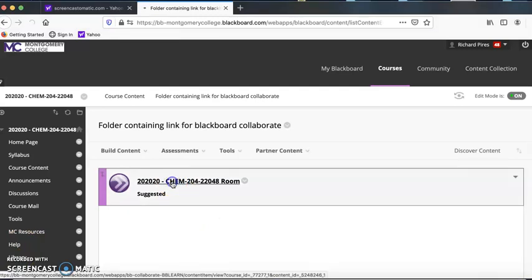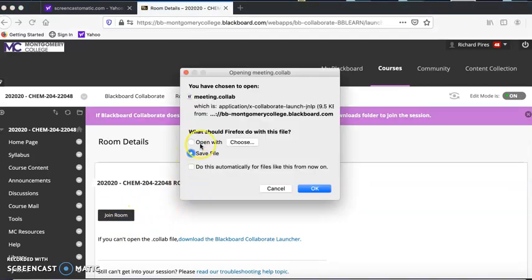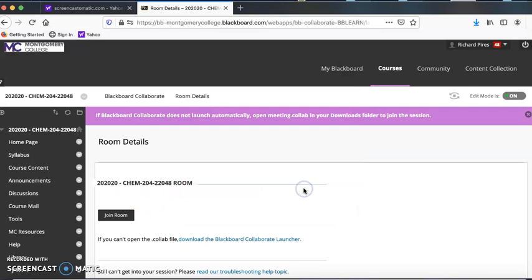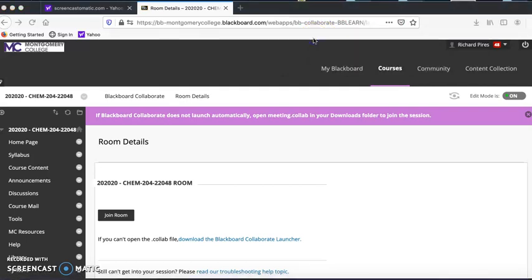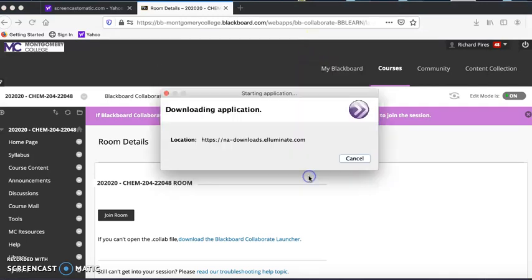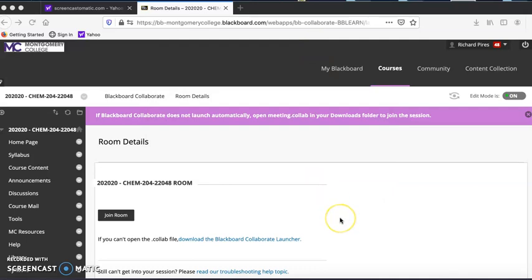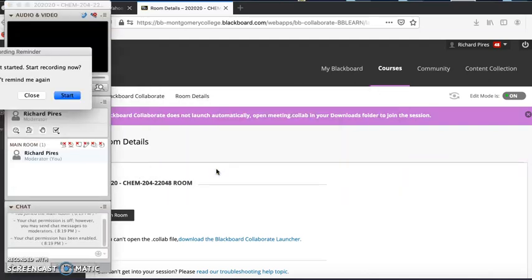So I'm going to click on it. And the first time you do, I'll say join room, and you just choose save file, and it'll download it to wherever it downloads. I'm using Firefox, so it goes here, and I click on open file. The first time you'll actually have to download the app to your computer, and just click on run, and then some options will pop up momentarily. It's loading. It doesn't take very long. Select connection speed, cable DSL, and then the session is up and running.